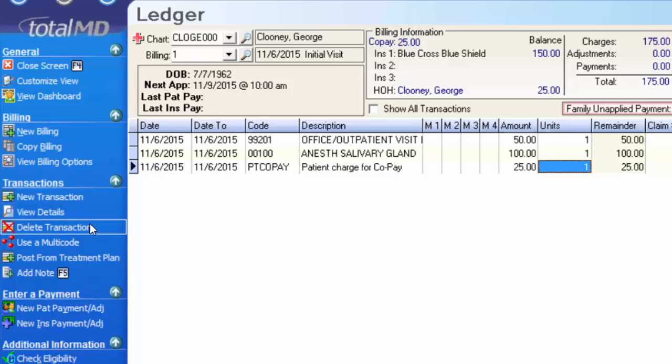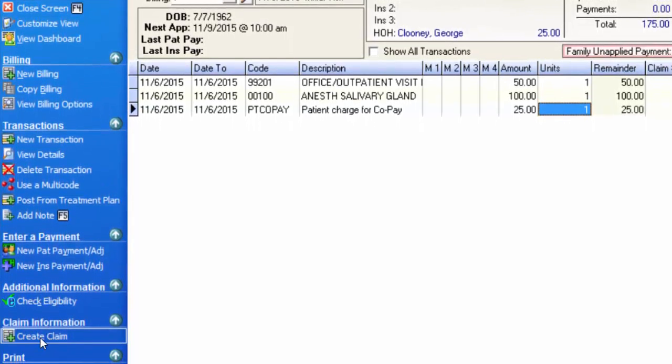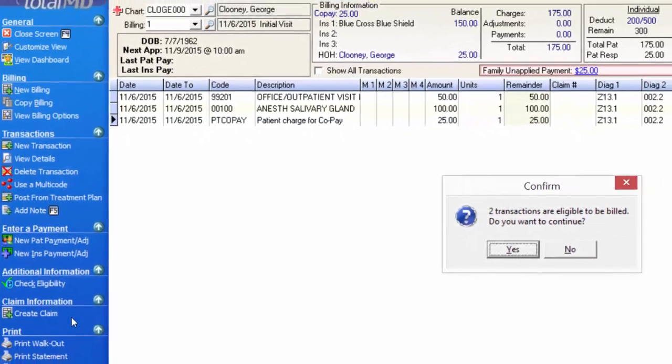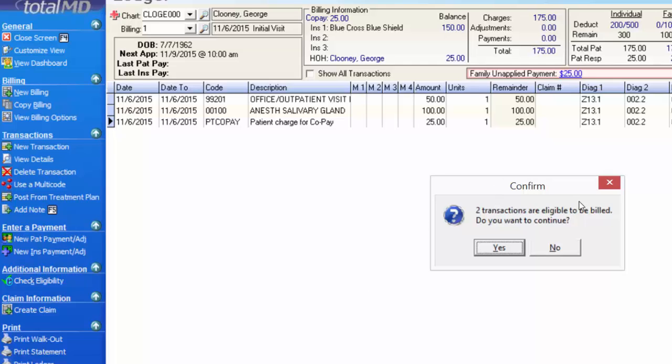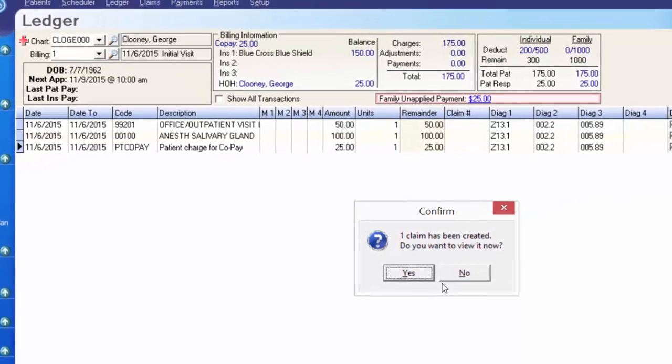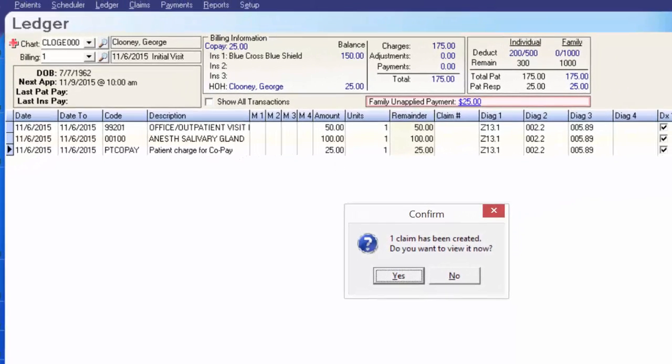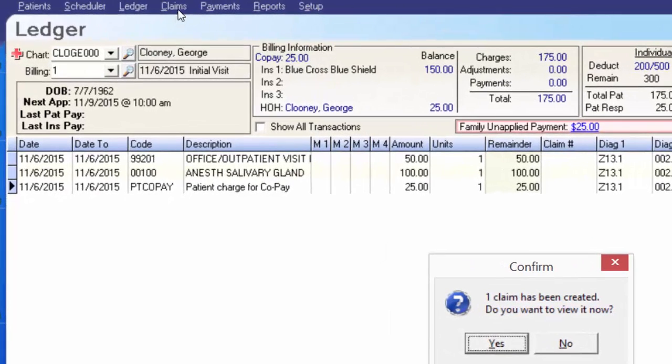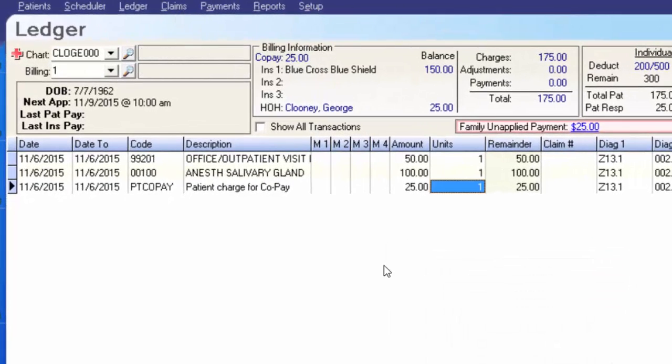Now I'm going to go ahead to the options menu once again and create our claim to send to insurance. So once I click create claim, it does show only 2 transactions are eligible to be billed. The reason being is that when I created this code, I just said that this is an uninsurable item. Yes, we want to continue. And it tells us one claim was created, and if we would like to view it, you can say yes or no. Regardless, at this point, that claim is going to go to the batch, which is found under the claim screen. We'll go ahead and say yes in this instance.